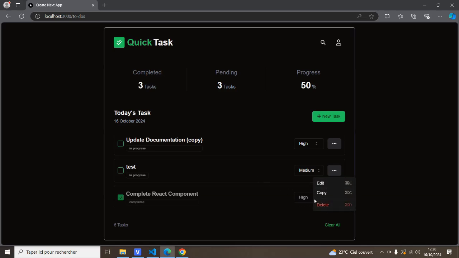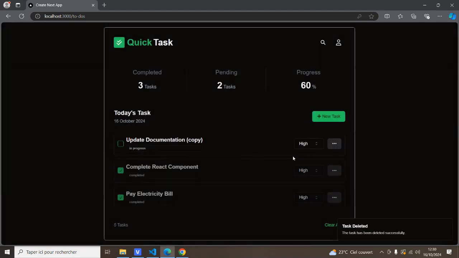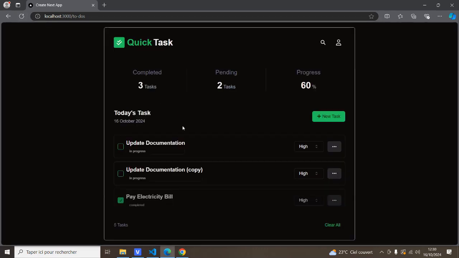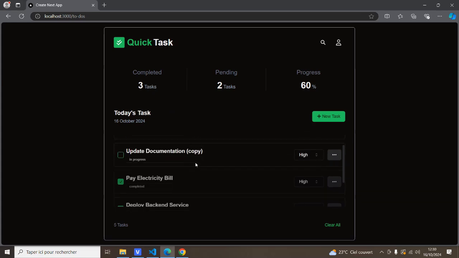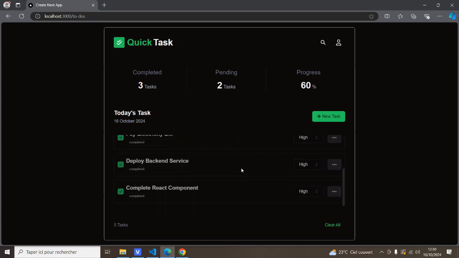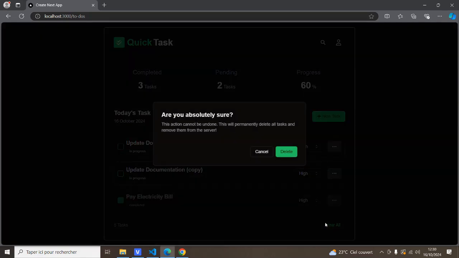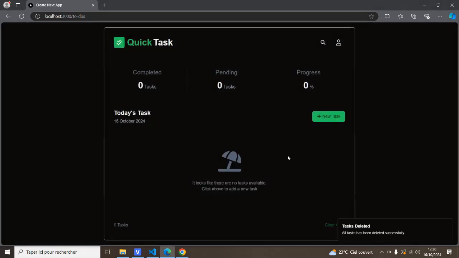So if we click on delete, we first get this dialog, and then click on delete. And notice right now we have the message that the task has been deleted successfully, and everything is stored in the database. So if I reload the page, all the information we have now is persistent, meaning that we are using the database to interact with our front end. And finally, we can delete all the tasks. So when I click on clear all and click on delete, all the tasks have been deleted successfully.